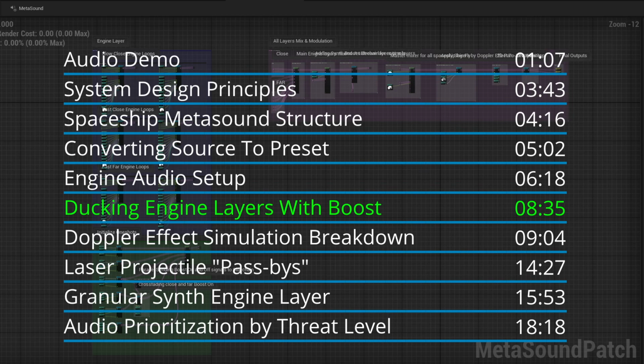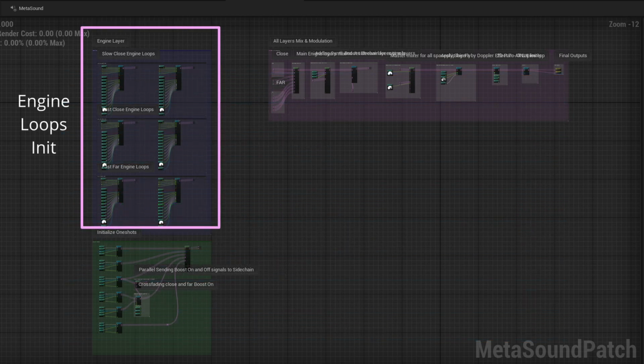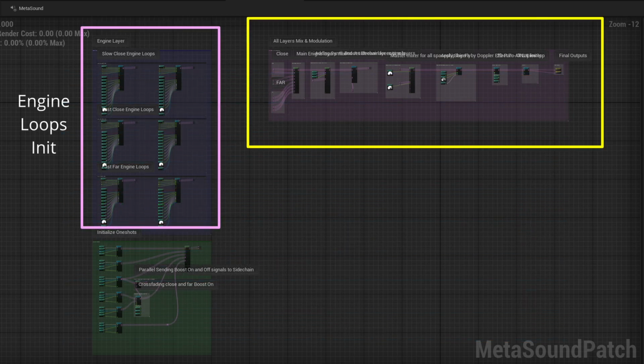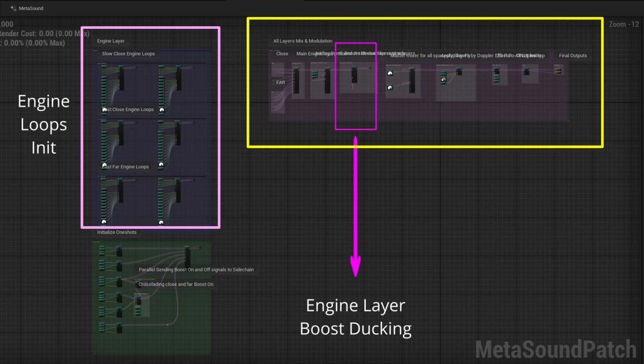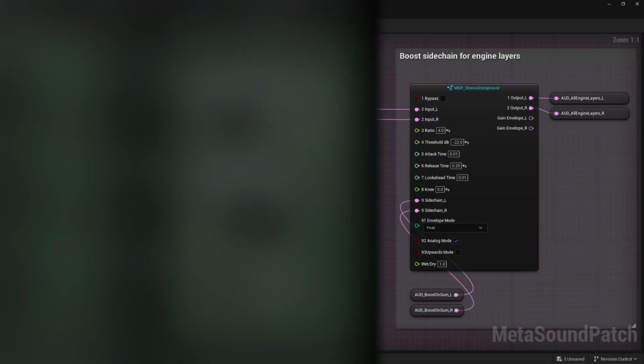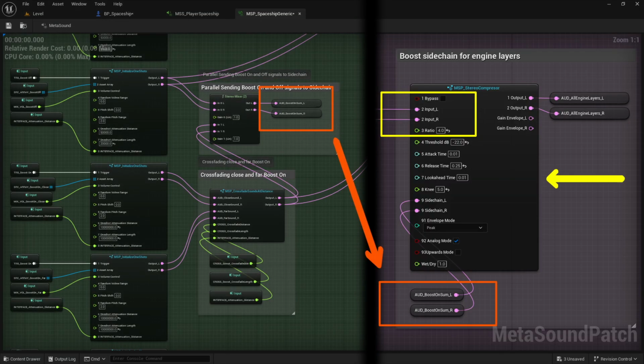Leaving the engine loops initialization patch, let's move on to mixing and modulating the combined layers, starting with the engine layer's ducking. To make the boost feel more impactful, I fed all of the summed engine layers into the stereo compressor patch I made, and used all of my summed boost on and off one-shots as the sidechain signal. This really clears a lot of space in the mix for the boost to punch harder.